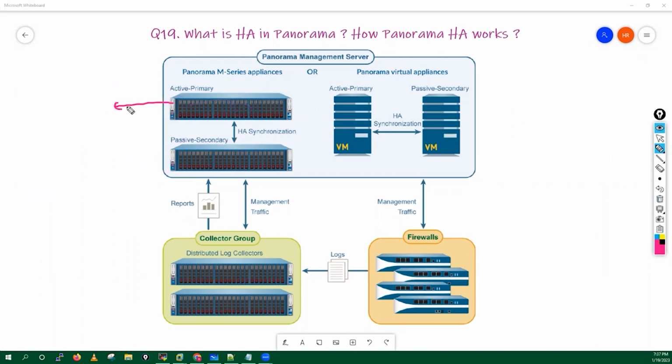Now, let me tell you one thing. When you enable high availability between your Panoramas, one Panorama will become your active primary, and the second Panorama will take the role of passive secondary. Sorry, not active, this is your active primary and this is your passive secondary. If this Panorama fails, that time this Panorama will take the role of active and it will do the synchronization with your firewalls.